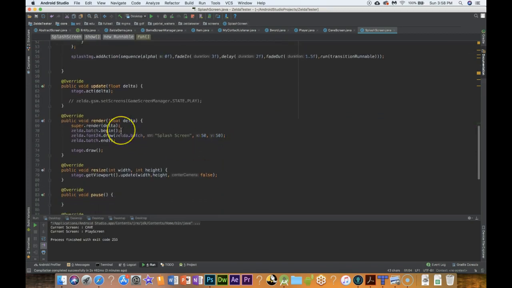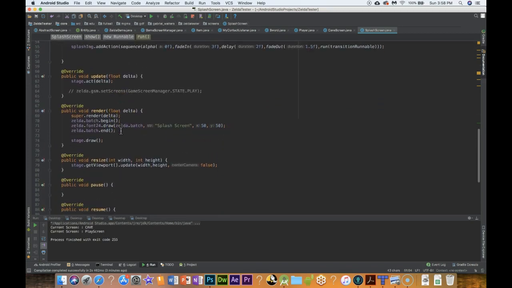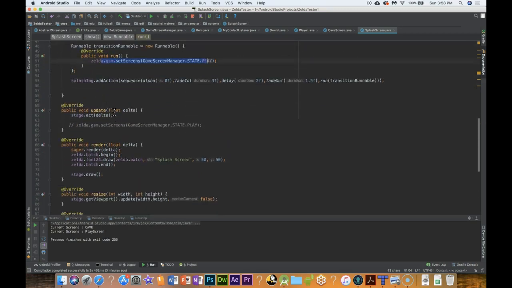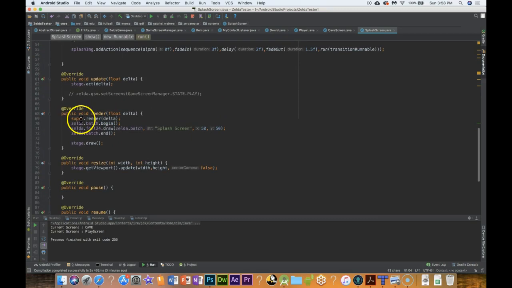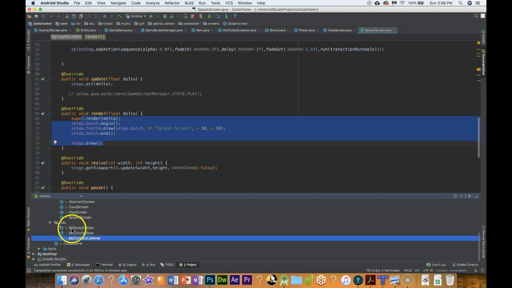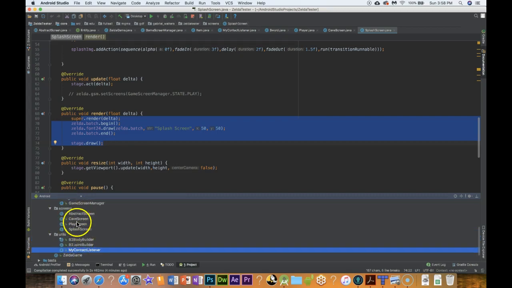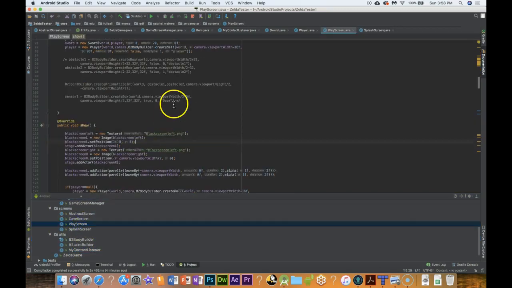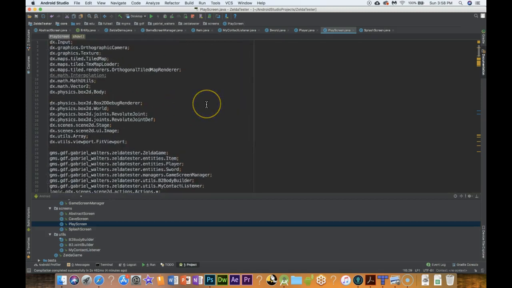All of my screens are basically set up the same way. All of them have an update, show, create, and render, and that's where I'm actually doing the rendering for that screen. So then it goes into my play screen. Oops, my play screen's not open. So here's my play screen. Let me make that a little bit bigger.